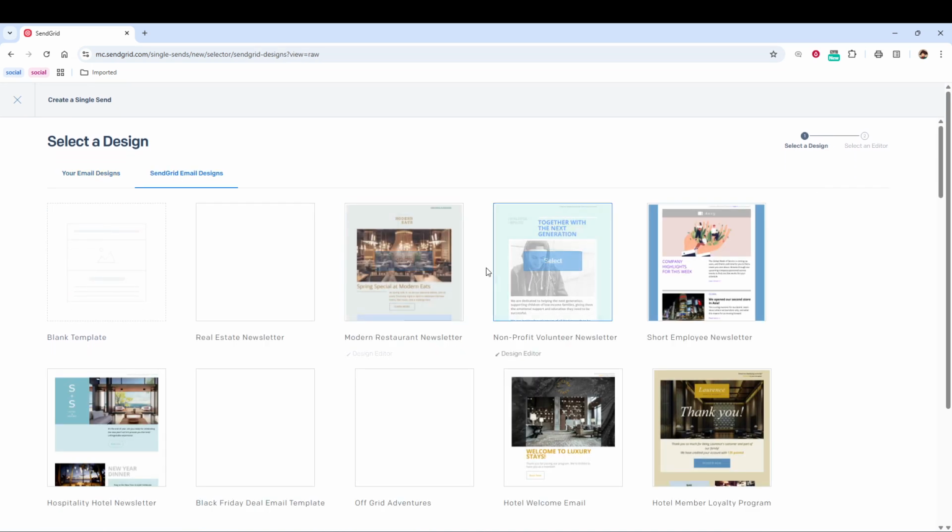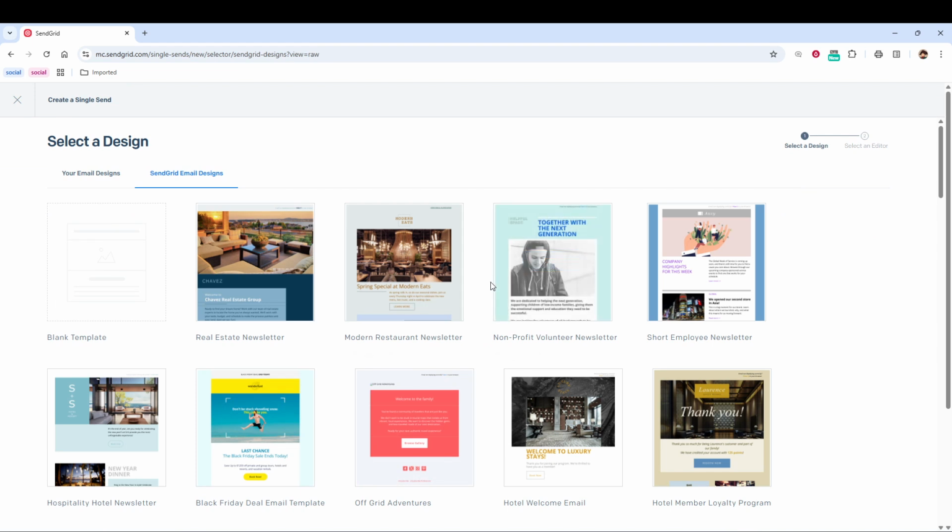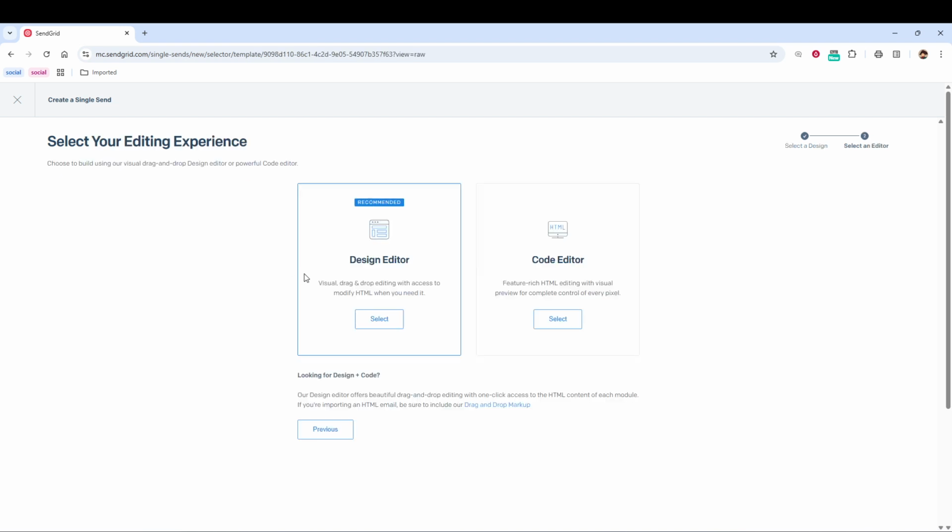The first choice you'll make is the email template. Sendgrid gives you a few options here. You can choose one of their pre-built Sendgrid designs if you want something quick and polished. You can pick one of your own templates if you've already created and saved designs in the past. Or if you want full control and you're starting from scratch, you can select a blank template. Choose whatever best fits the email you're planning to send.